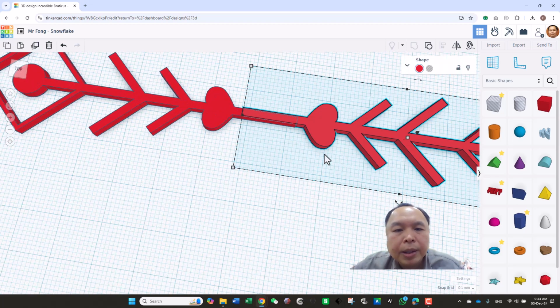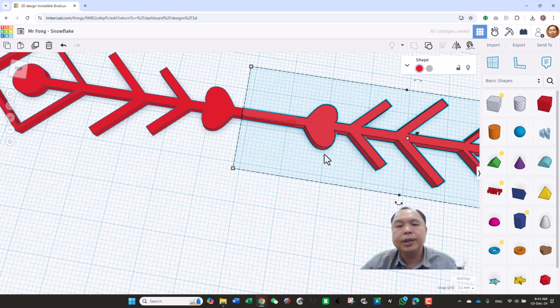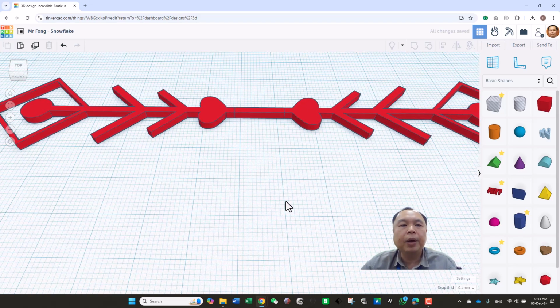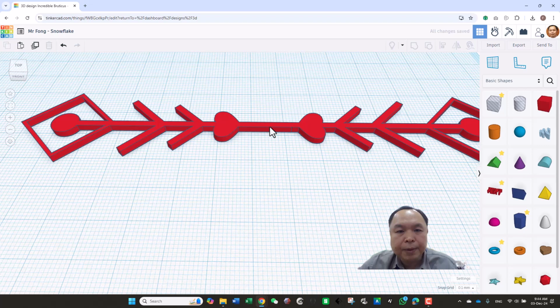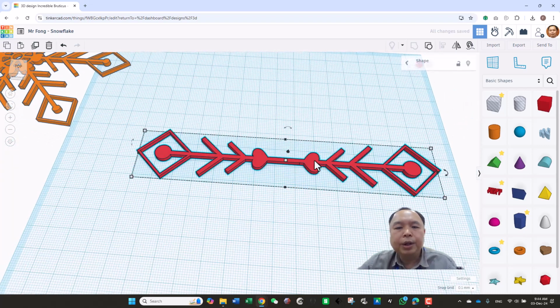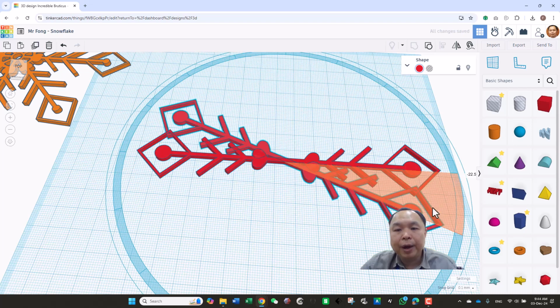Okay, this is now perfect. So what you can do is merge it. Now you can see it's perfectly aligned. To merge it, press Control D again, and then turn 45 degree.